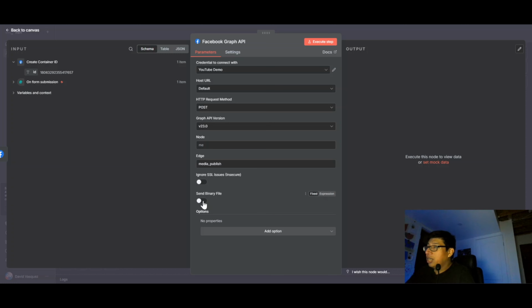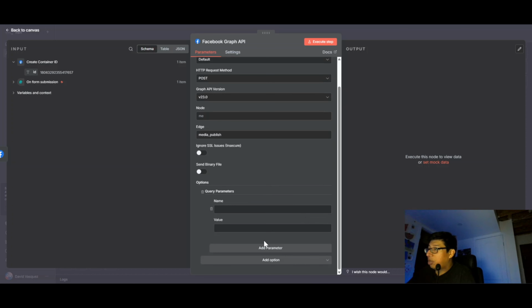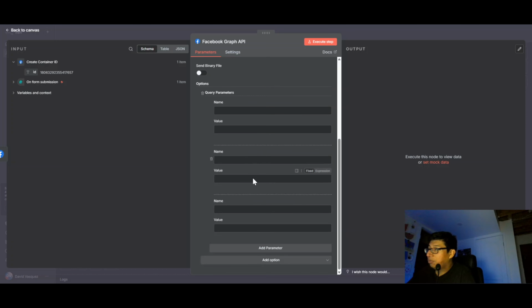All right. Now you're going to add options, query parameters one more time. This time you're going to need 3. So add parameter 3 times. Now here, you're going to have to put in your image URL and caption again. But this time you're going to also need creation underscore ID. And then the rest are going to be the same, image underscore URL. Caption is just going to be caption.